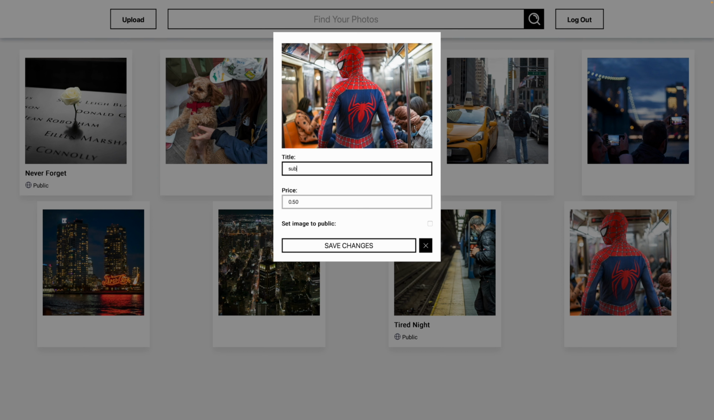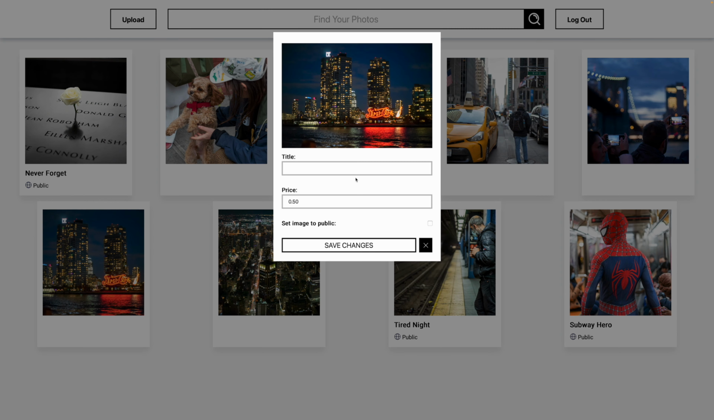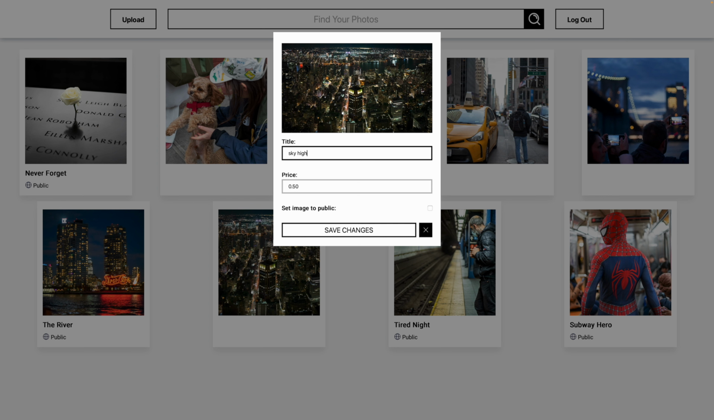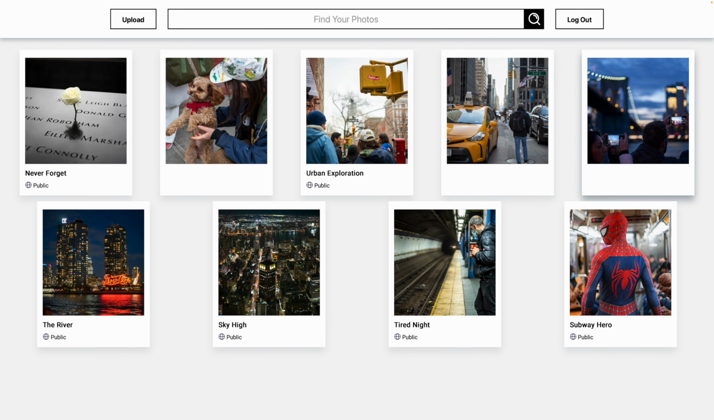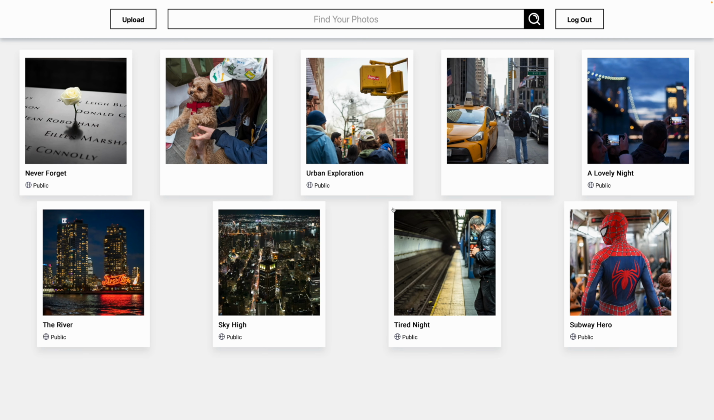It's called the Subway Hero. And make this public. Let's call this the River, and make this public also. Call this Sky High. I know these are amazing images. I'm very proud of this image. Let's call this A Lovely Night, and make this public also.